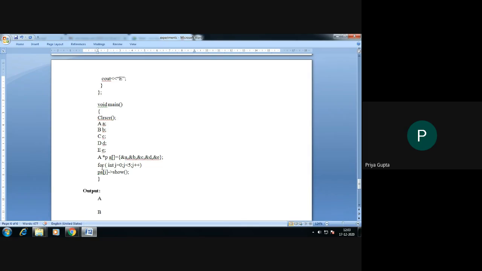Again, the pointer value is incremented and the for loop is executed. Now my base pointer will point to the second object, of my derived class. The object is star b. Now my base pointer is pointing to the object of class b, so the show function is called from class b. Similarly, all the show functions are called and the values are displayed on the screen.